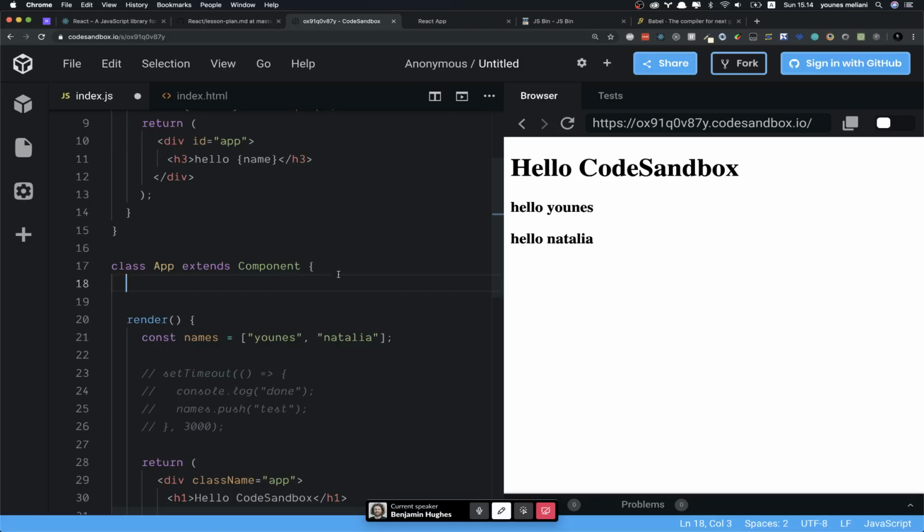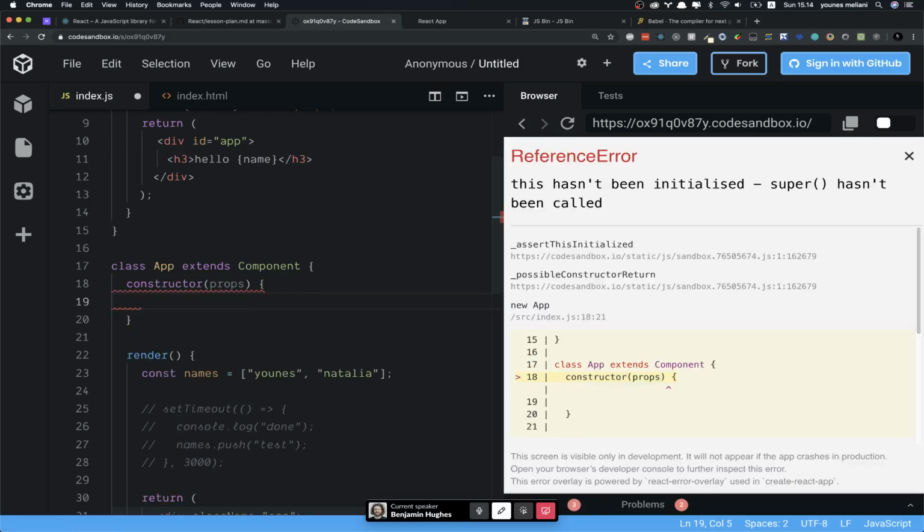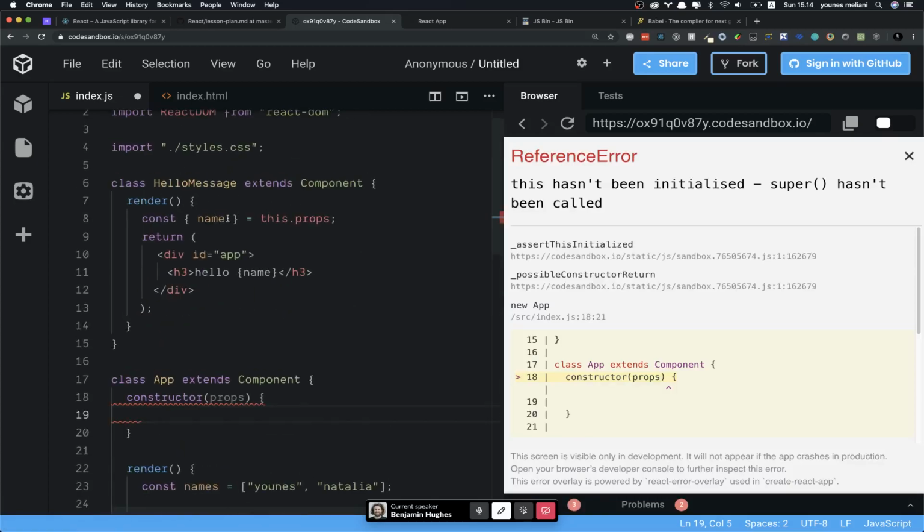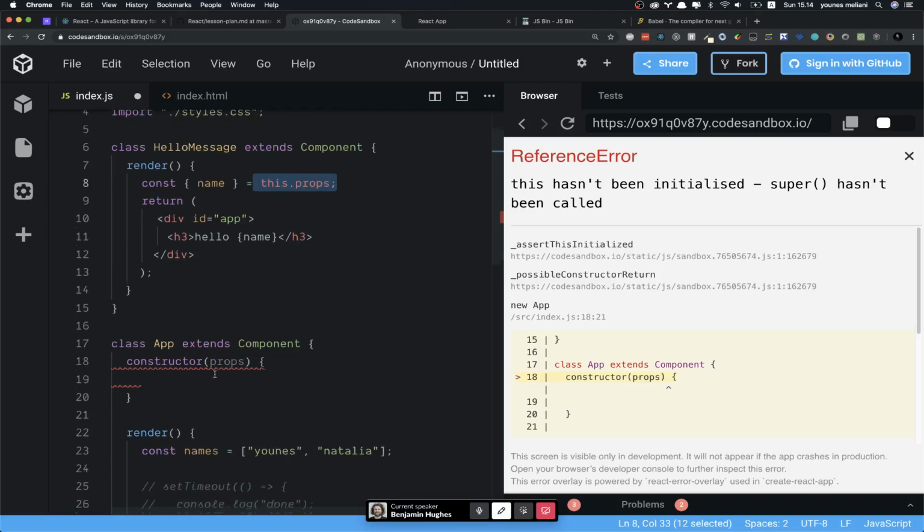So to declare state, as we said, we can have a constructor. You remember this.props? We are not declaring this.props. So if we are not declaring it, where is it coming from? Component. So Component is setting this.props for us. It's like the color and the name, piano. So we do the same thing here.